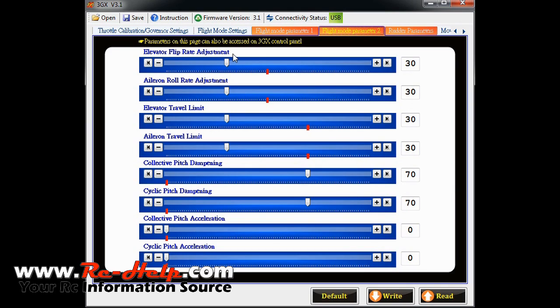My suggestions for all of you new pilots out there, you guys just getting into this or looking for just an absolute super stable helicopter, take both of these, the aileron roll rate and the elevator flip rate, and lower them down to 10, 15, somewhere in that area. What that's going to do is it's not going to move as fast. If you pull back on that elevator as far as you can, it's not going to start tilting back as fast. If you take this thing and you crank it all the way up, then once you pull that elevator back, this thing is going to move as fast as it possibly can.